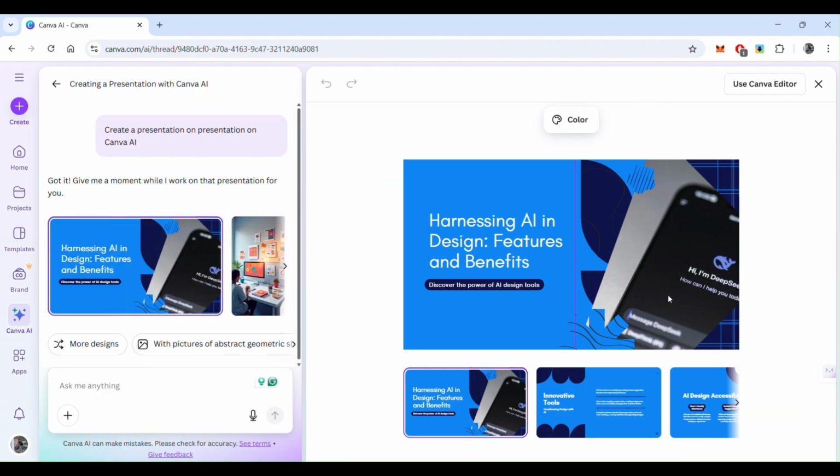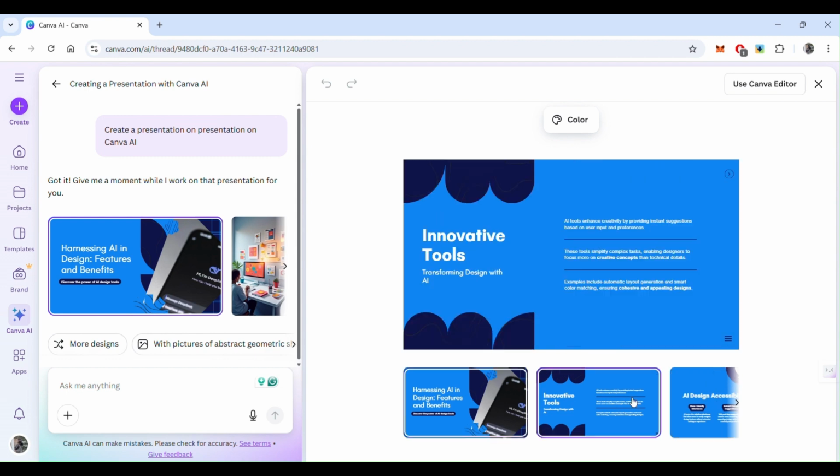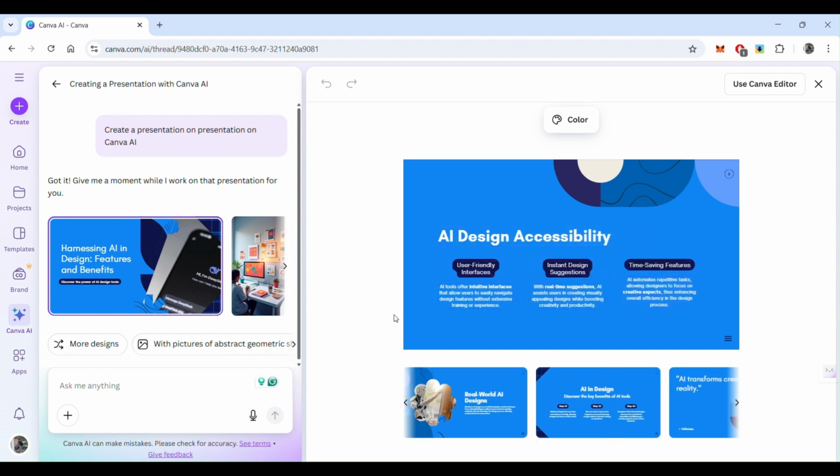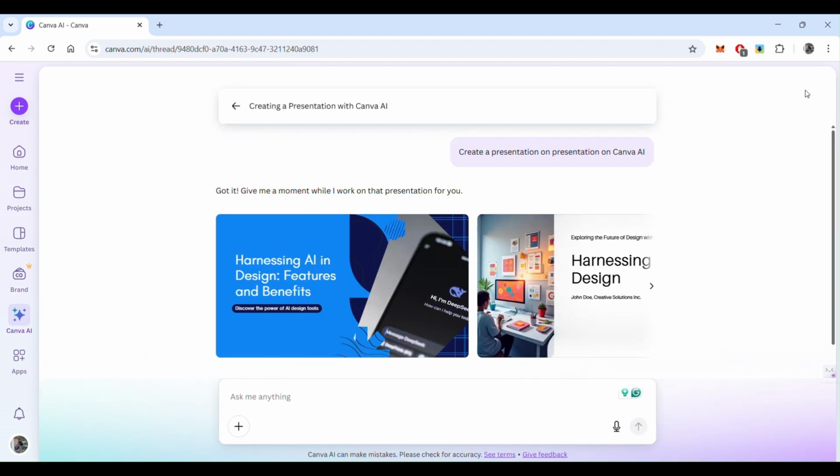So when you see, here is the presentation. Keep clicking. Wow, innovative tools, AI in design. This is amazing. See, your presentation is created. If you want to add anything further, you just go ahead and type.